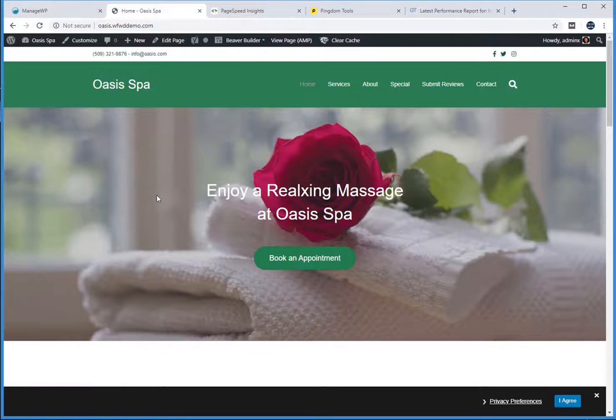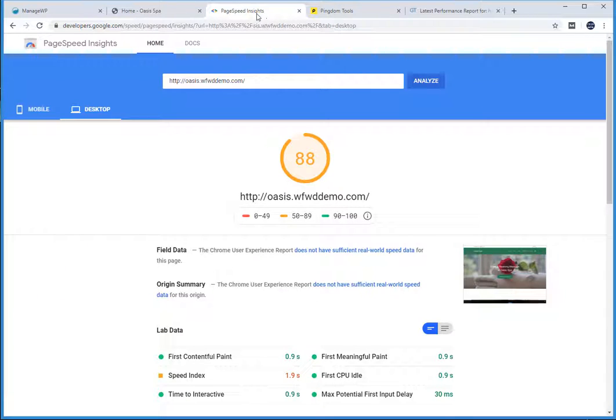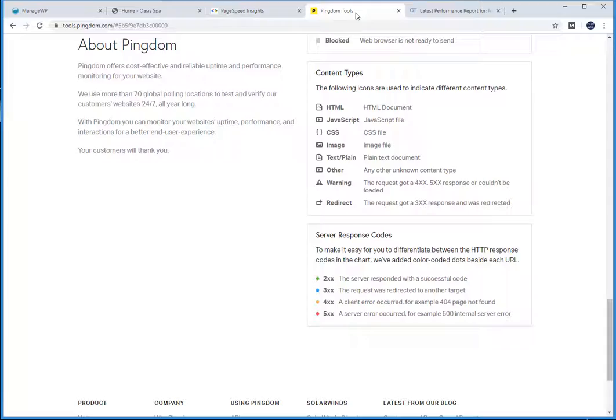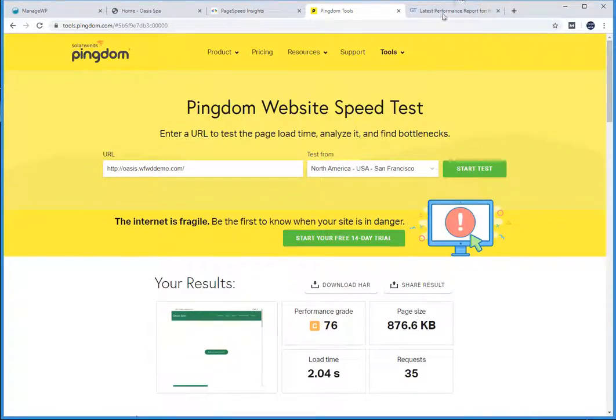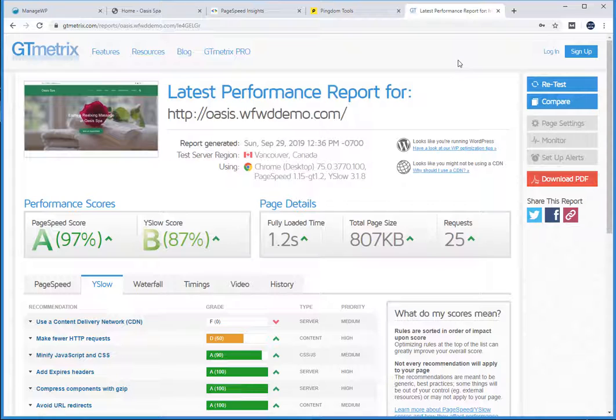So bring up your site. You can test it in PageSpeed Insights. You can test it in Pingdom. Or you can test it in my favorite, GTmetrix. And that'll give you an idea of what you need to work on to make your site load faster. If you are using a WordPress website, using a caching program will help you solve a lot of these problems.